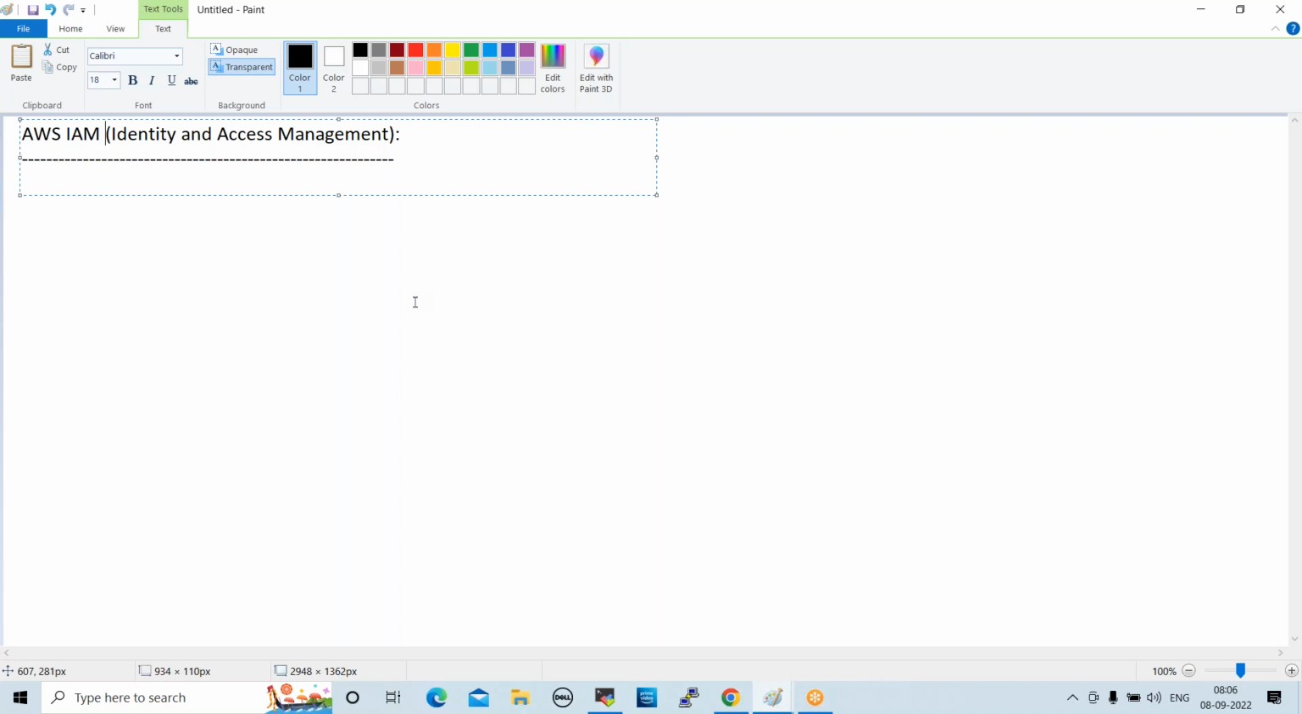Yeah. What is IAM? IAM is a web service that helps you to securely control your AWS resources and also control who is authenticated and who is authorized. Authenticated means who is signed in. Authorized means who has permissions, right?